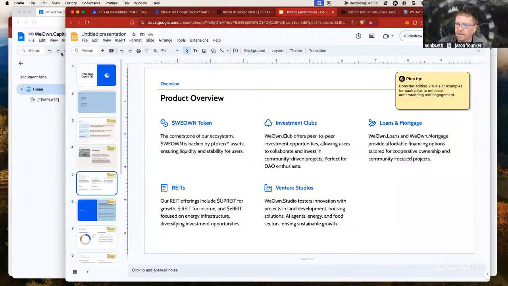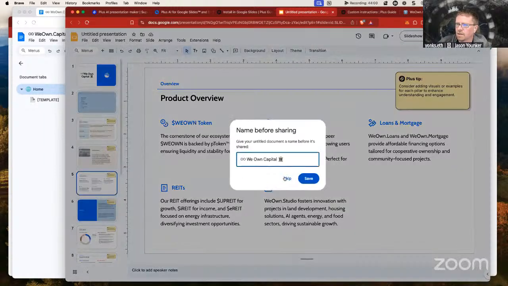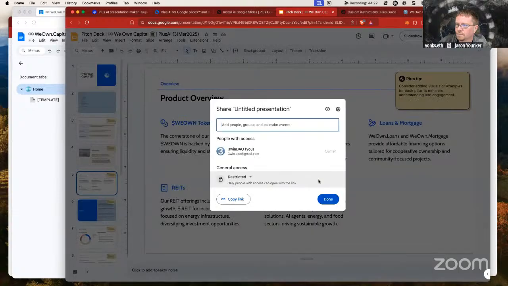And I'll save this here. Let me share this. Name before sharing: pitch deck, WeOwn.Capital, Plus AI, 31st March 2025. Save. And we're going to change this to anyone with the link can comment. Copy link, done.